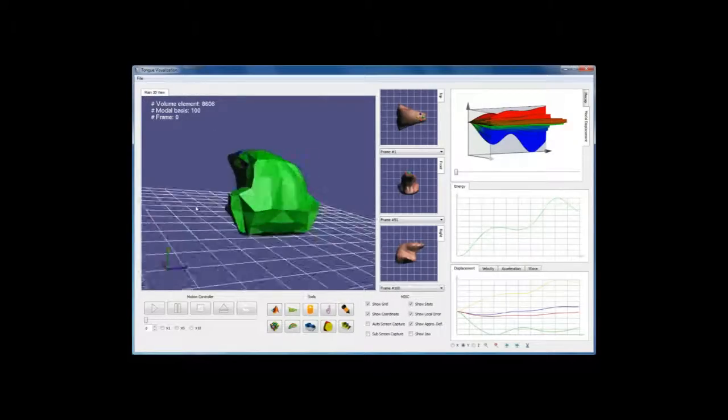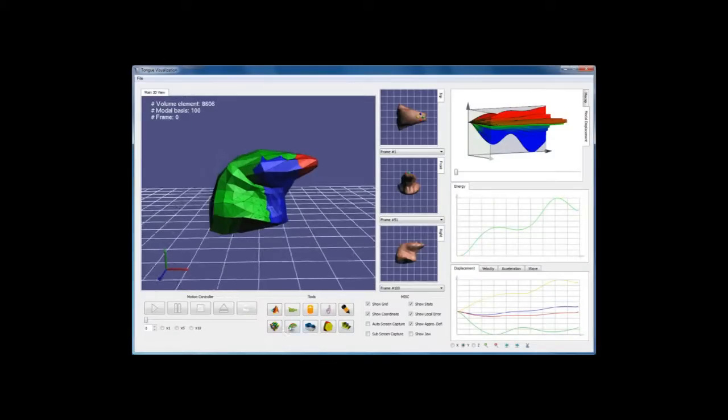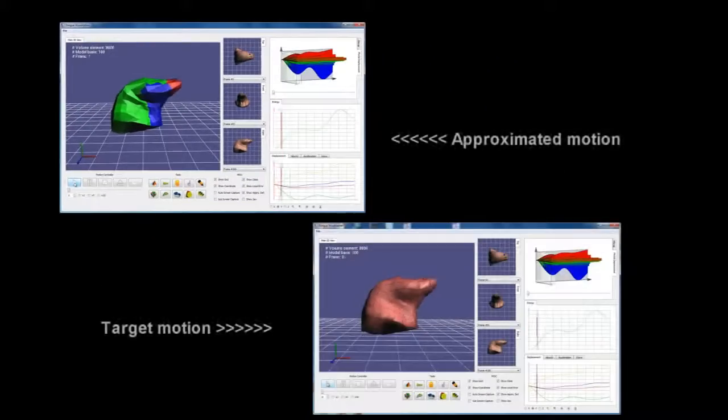The segmentation algorithm is able to target a deformation sequence as well. Consequently, we can have an approximated motion based on the segmentation result.